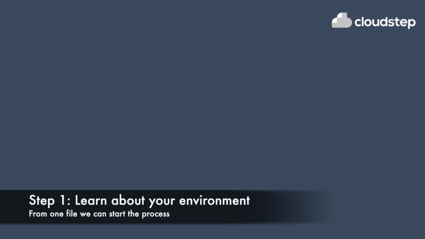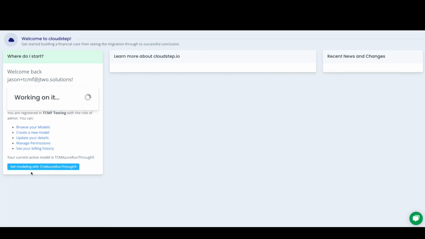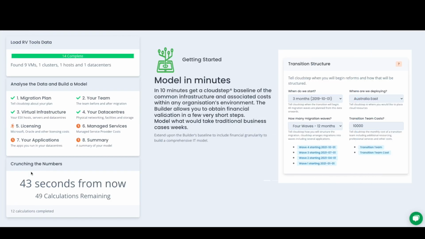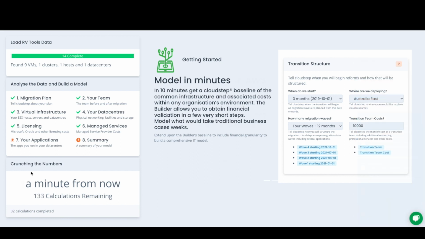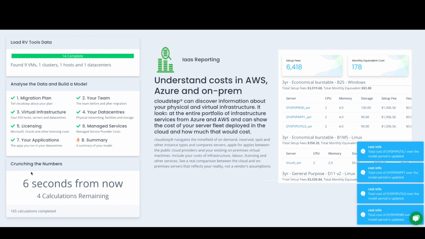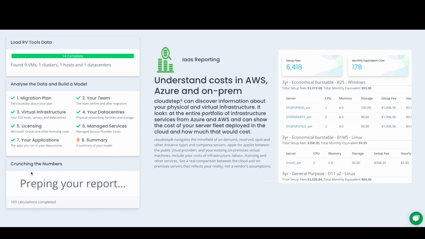The first thing we need is information about your environment. The cheapest, lightest touch way to do this uses a free piece of software called RVTools. This tool extracts everything we need. Once we have this file, we can create a first cut plan in only a few minutes. This file contains a lot of information we can use to make some sensible assumptions about your environment. This is where the conversation starts.